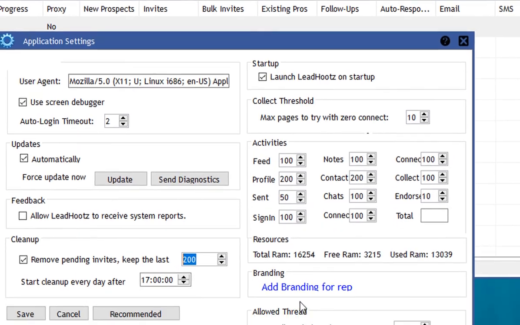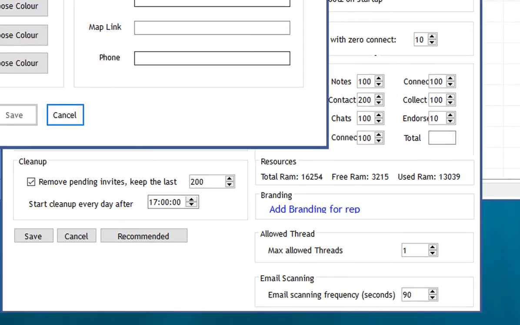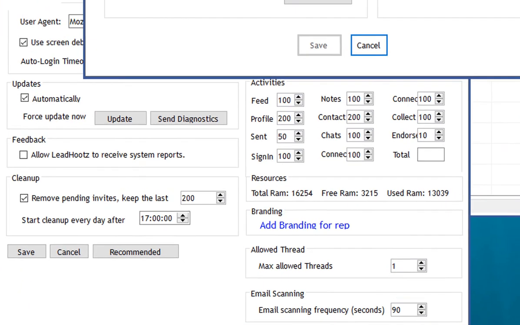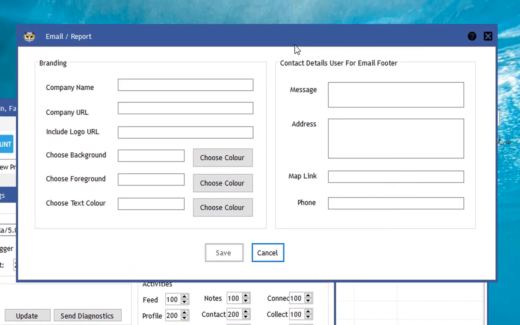Now this branding is only really relevant if you're a marketing company and you're on-selling this as a managed service. The software is able to send reports, daily reports or weekly reports, to yourself or to other end users. But if you're a marketing company, you can actually brand those reports. Really, it just means that the user sees a continuation of what you're doing for them as a service provider.